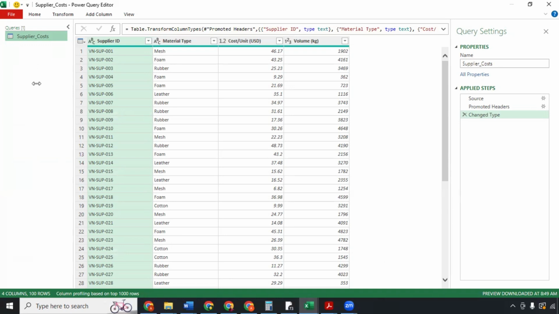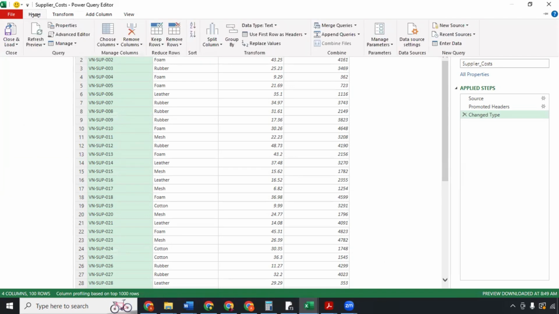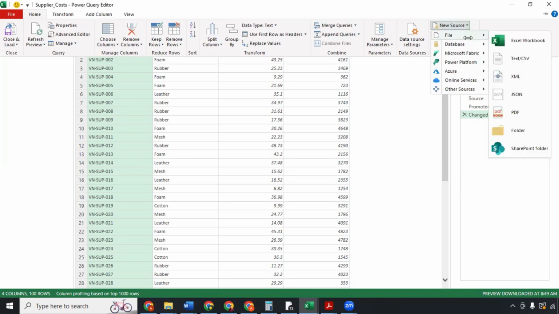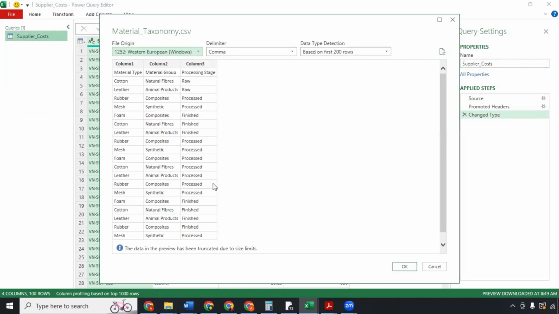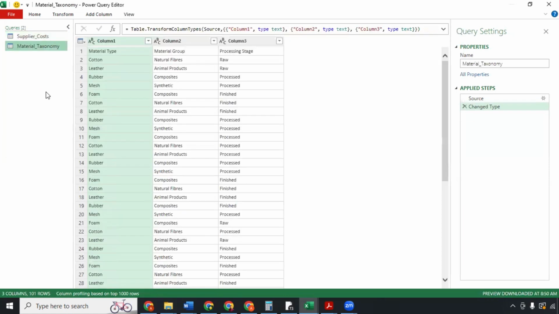So what we will do is make sure that we can bring other tables to Power Query. To do so, we'll click on Home, then come to New Query and say I want a new source. I click the drop down on New Source, click on File, and we still have another CSV, right? So click on CSV and there we have material taxonomy, a CSV file to bring in. So I'll click on that and say Import. I'll just click OK because this is from Power Query itself. So I have material taxonomy here.